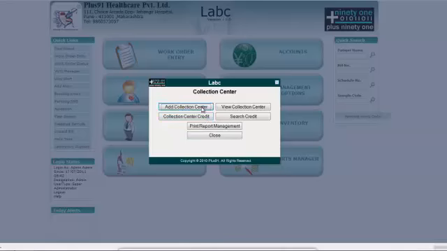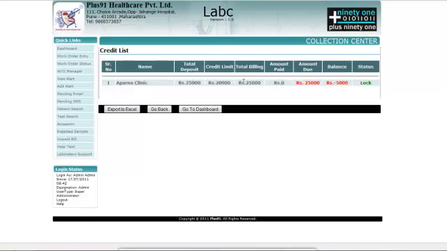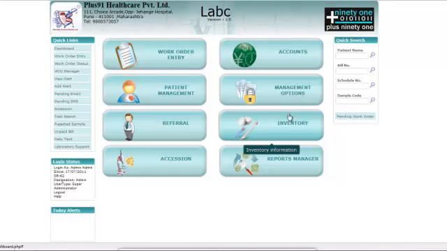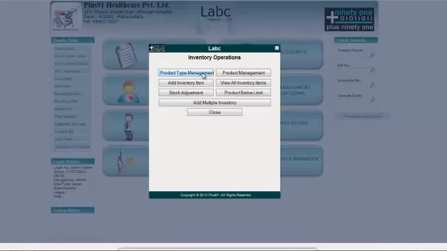Next is the collection center. You can add a collection center complete with its credit, its highlight, status, etc. You can see the credit limit, the total billing, etc. given from the software. And lock and unlock the collection center. Most importantly, you can give a collection center a separate login where they can log in and actually have work order entries entered at their end. This is only possible if the software is online.